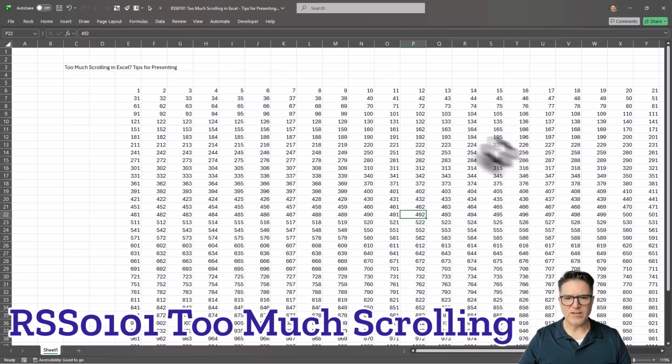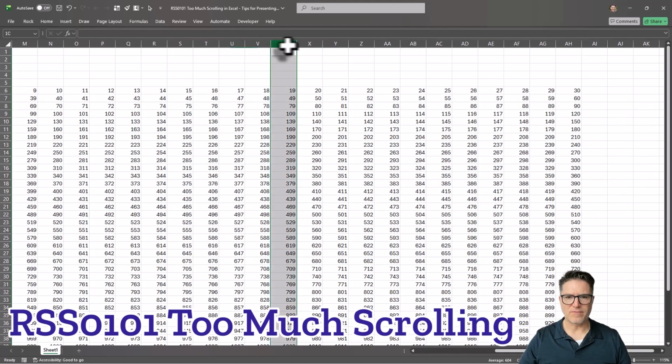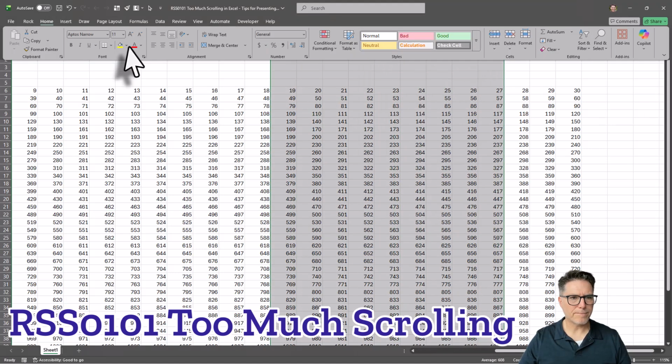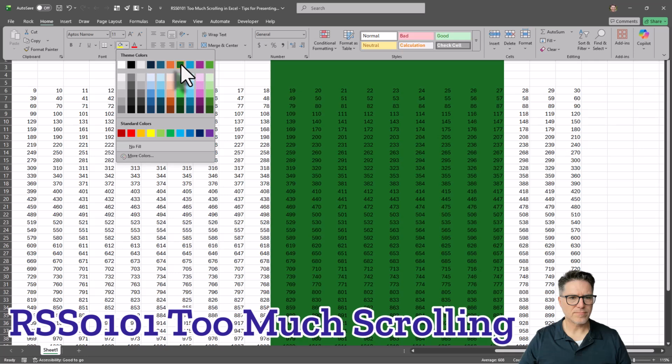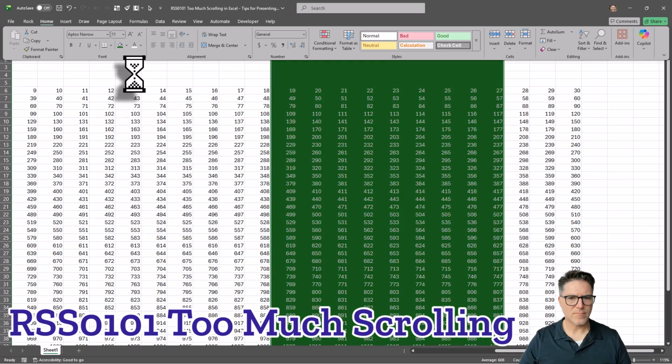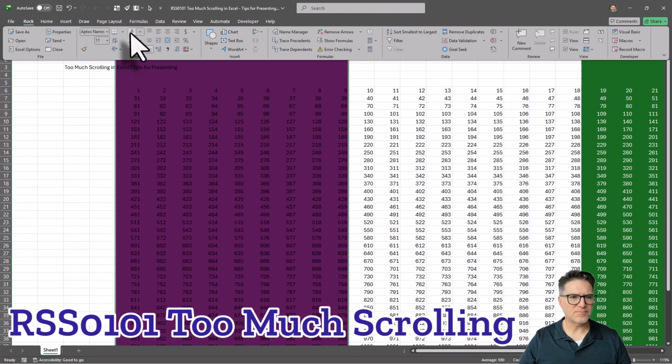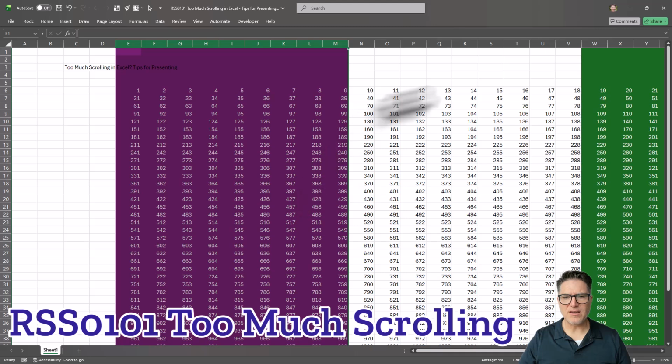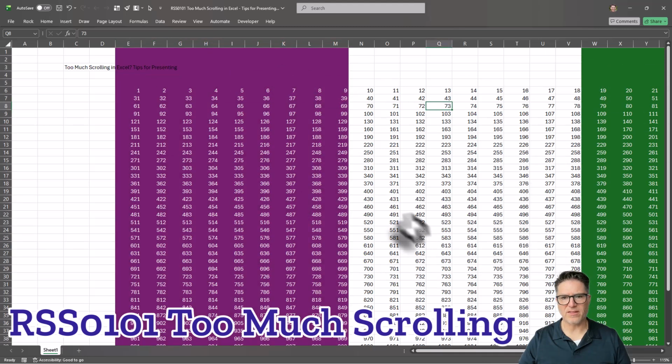One of the things we can do here is hide columns and hide rows. I'm going to pretend you've got certain data here. Let's say you have a few here that are this color. I'm going to choose this color. And let's say what you really need to be able to show is the purple and the green.